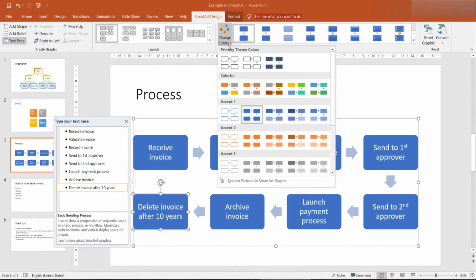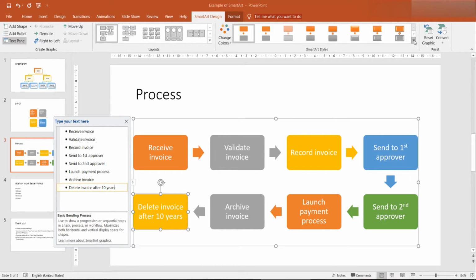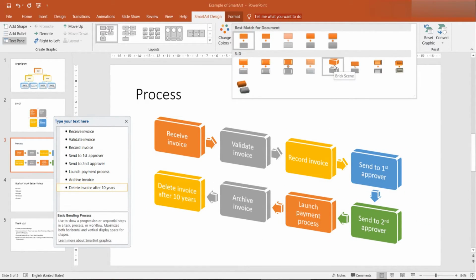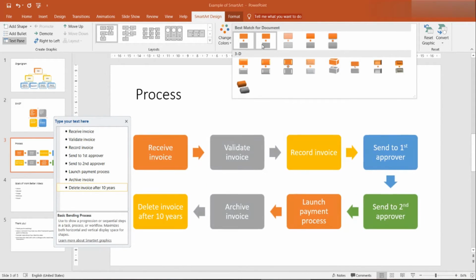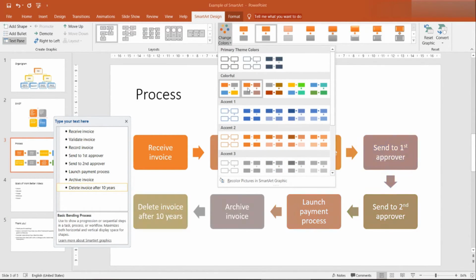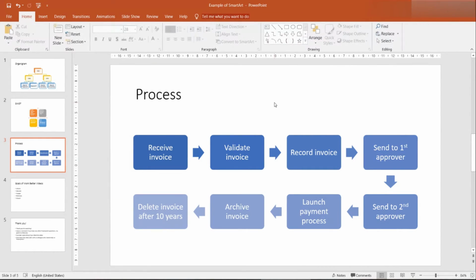I can still change the colors if I want, make it a bit more 3D, but I think keep it simple. Also the colors, we don't need many different colors. Maybe the tone like that is good. Okay, so that was for process.